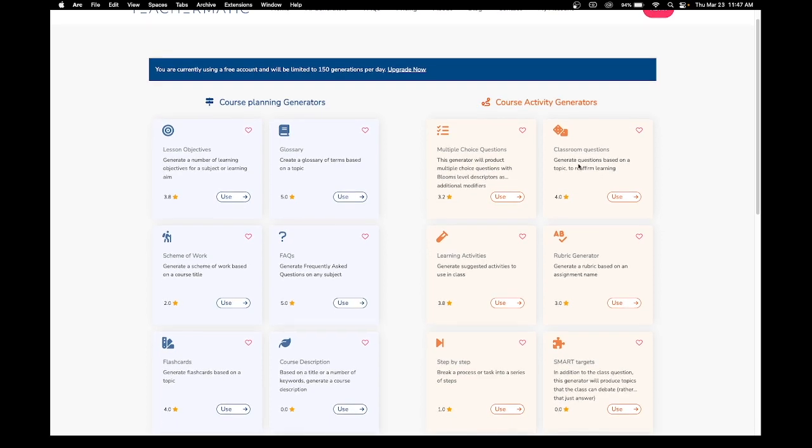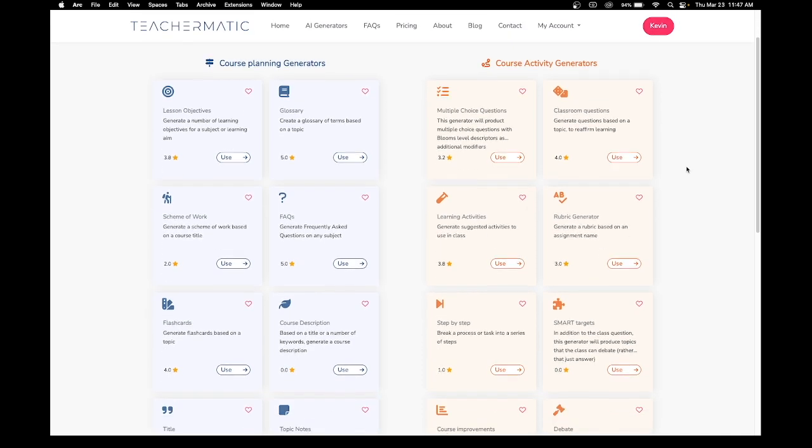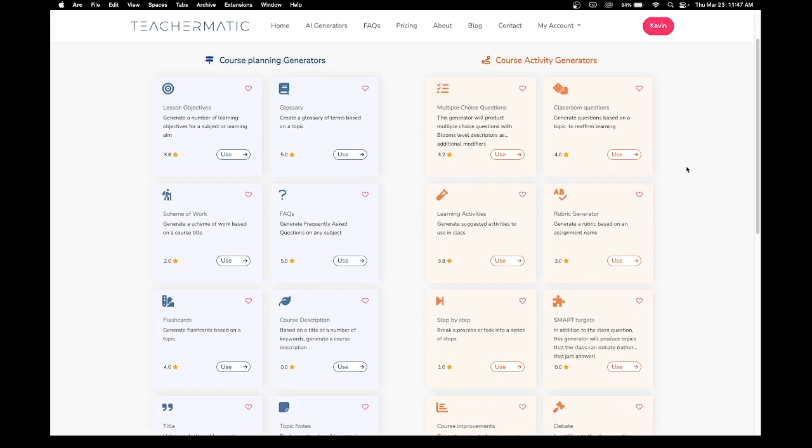You can actually see up here at the top, it says you're currently using a free account and will be limited to 150 generations per day. So I could use this a lot right now if I wanted to. But I wanted to just run down through the generators here. I won't talk about all of them, but I just wanted to highlight a couple as we go through.